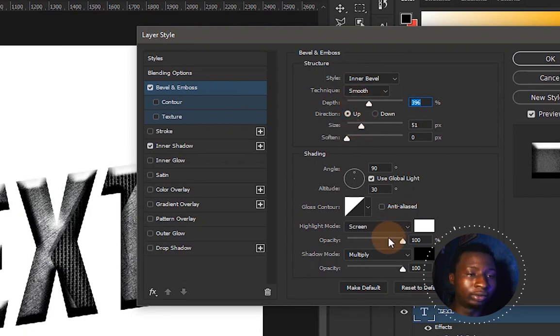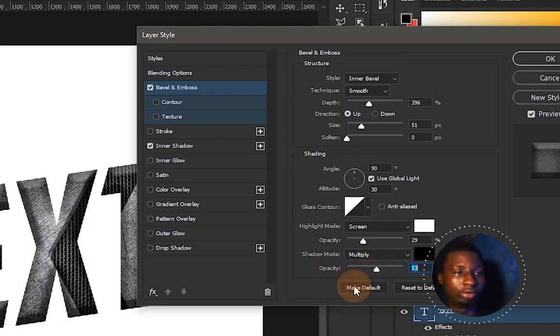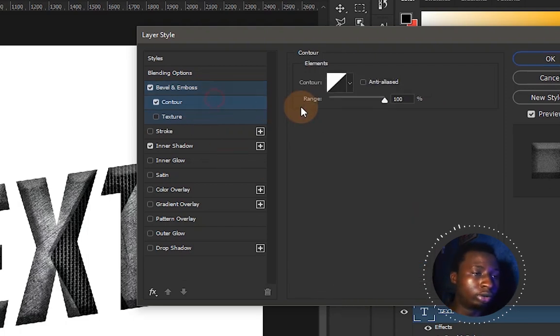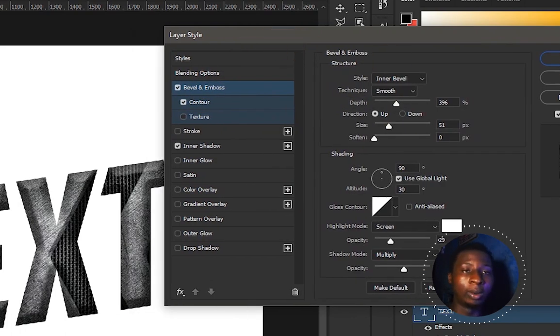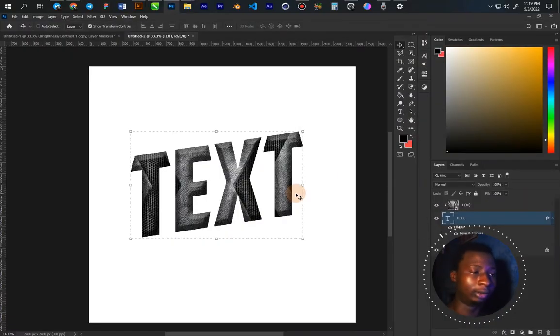So I would love to decrease the blend mode for screen, and then decrease the shadow mode a bit because it looks so odd. So click on contour and then decrease the contour to something like this. So it looks like this now. Now this is the first part.